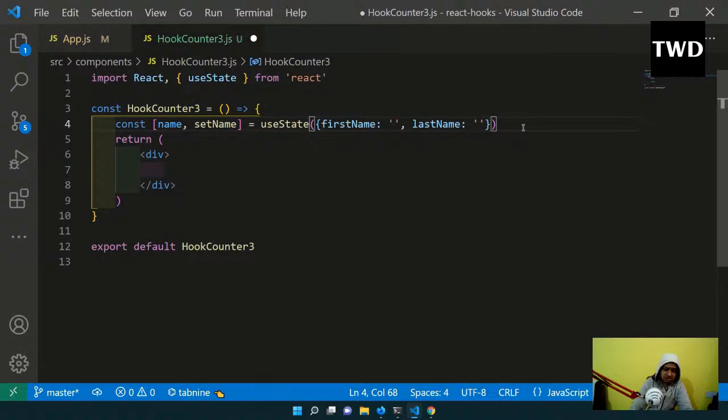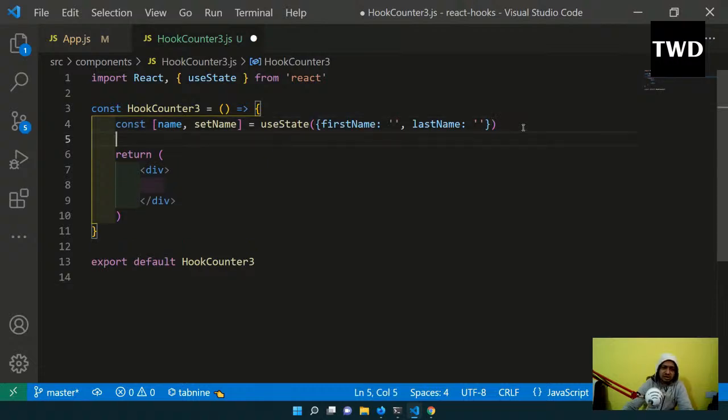So now we just want to update both of them. The initial state can be anything, like the object, or it can be an integer, a number, and all these things.